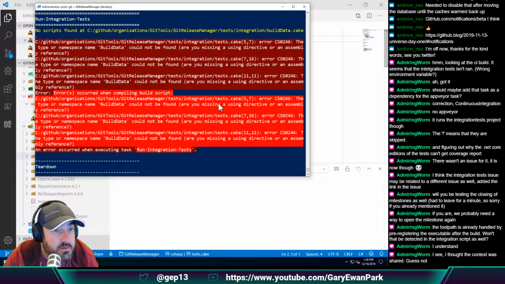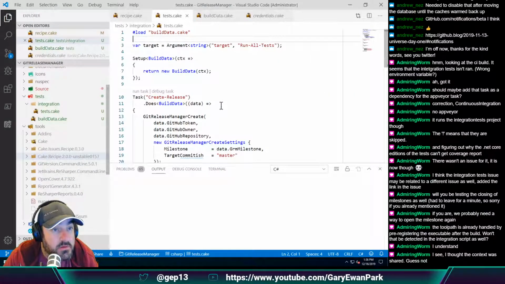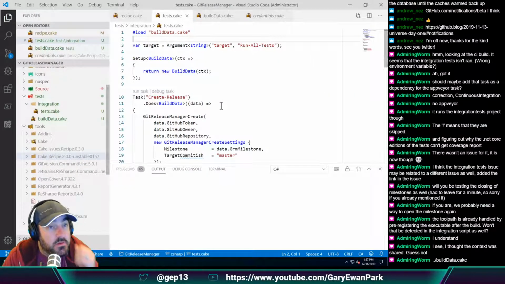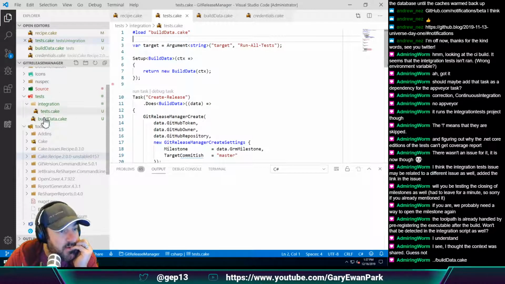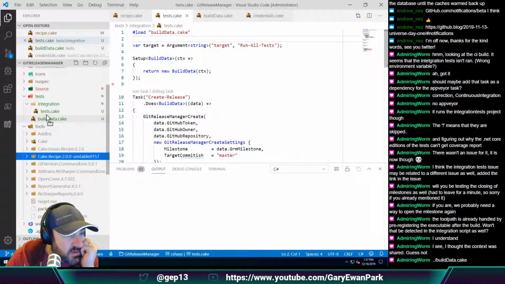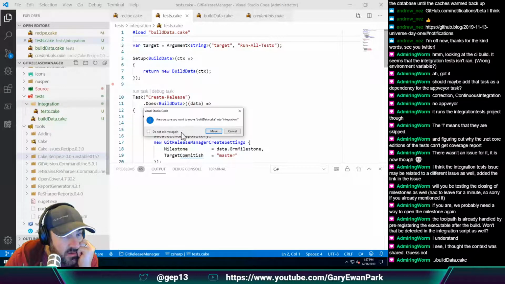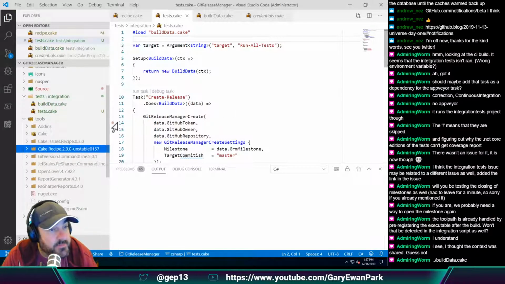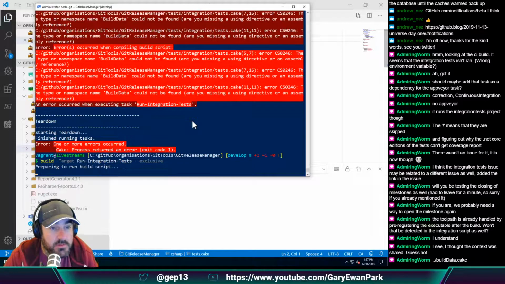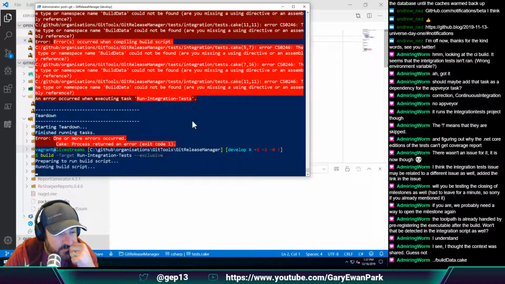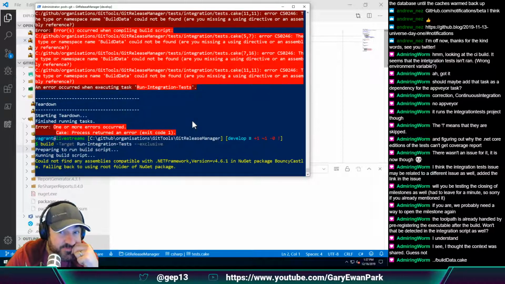Did I not save that? Build data.cake. Oh, hold on. It's not in the same folder. Yes. Let's try that again. They were meant to be in the same folder. I don't know why I put them in different places.